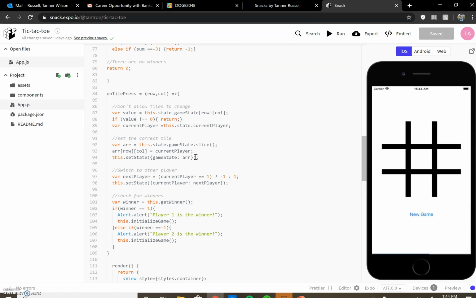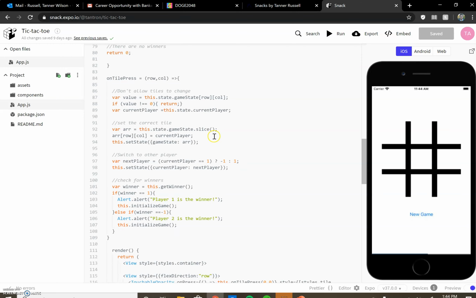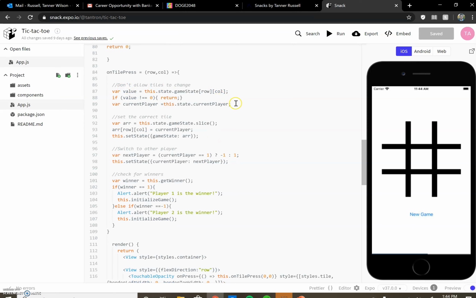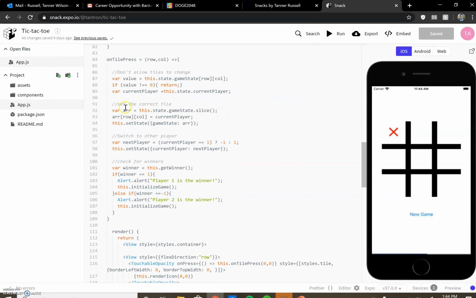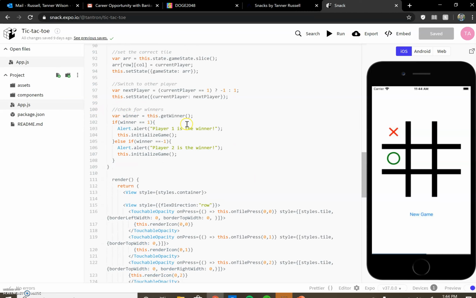So now we get to the onTilePress. These are the tiles that we're seeing for the UI. It's basically just handling the clicking for the X's and the O's. Very simple to understand and to explain. It also doesn't allow the tiles to change, so I can't click X and then swap it to an O. Set the correct tile. We're setting the correct tile, making sure that's the tile that we've clicked. And then down here, checking for winners.